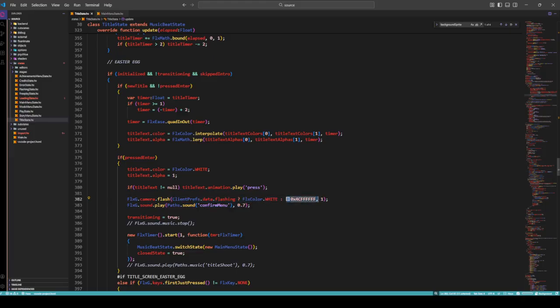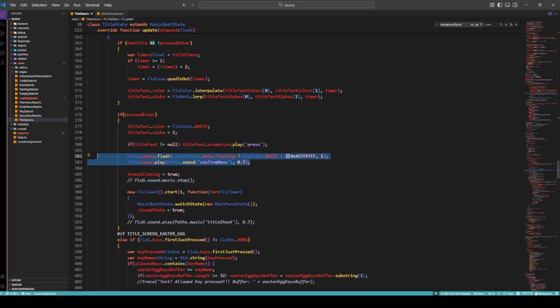So this is the confusing part. Even though it has a color to it, there's no flashing for this color for some reason. I don't understand why, but it doesn't do a flashing. And this is, I believe, the duration. And play sound, transitioning, timer, main menu state.